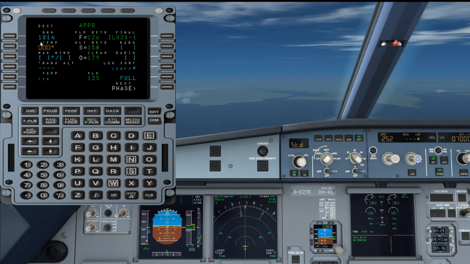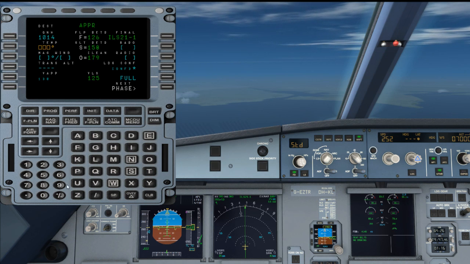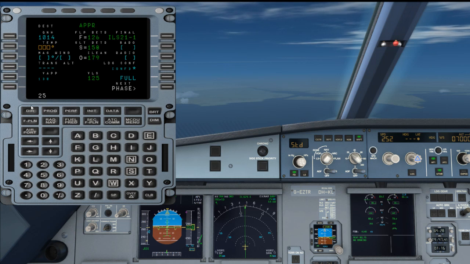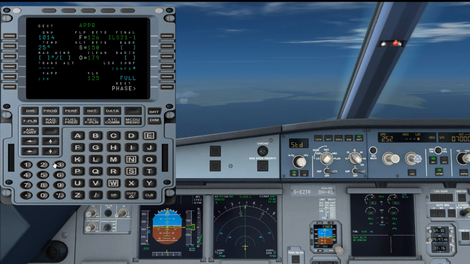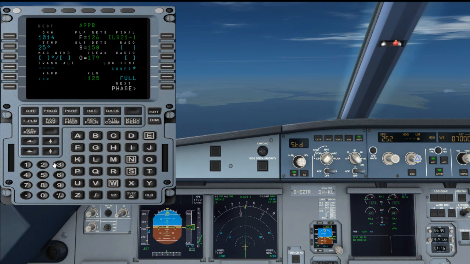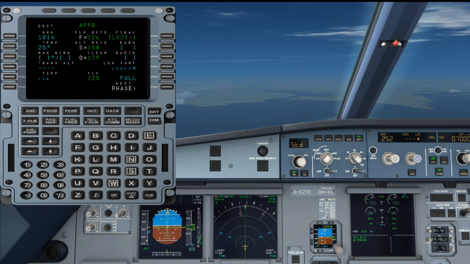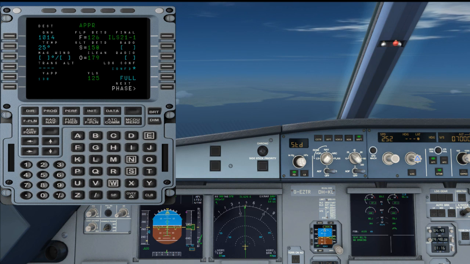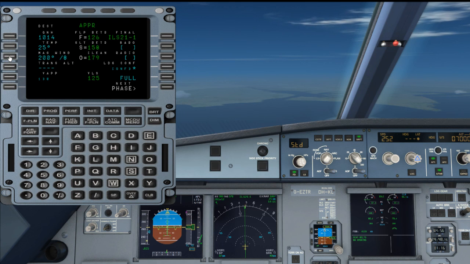Okay, so continuing on the approach phase, we will set the local QNH from our arrival airport, Lisbon in this case, 1014. The temperature 25 degrees. The winds, oh, the winds, I didn't take, yeah, the winds 200 degrees 8 knots.